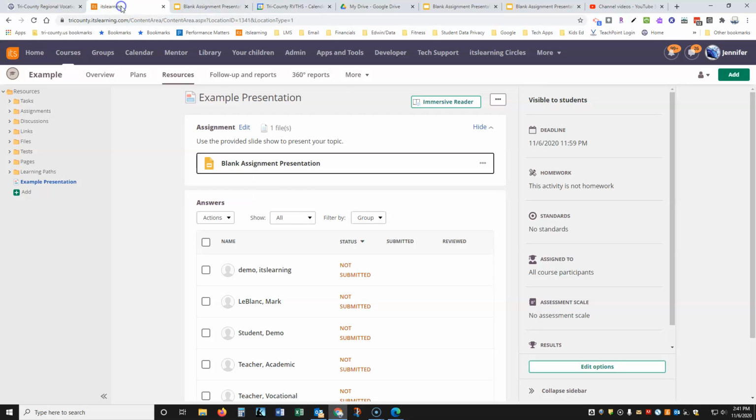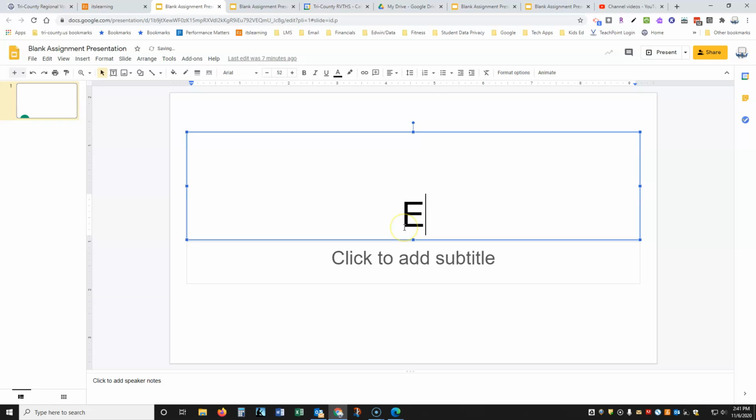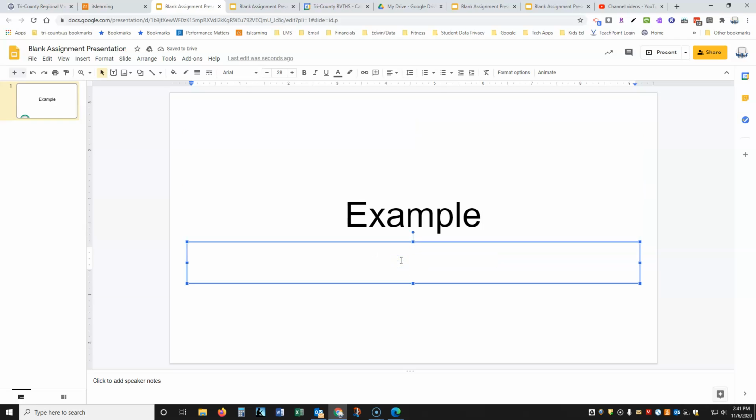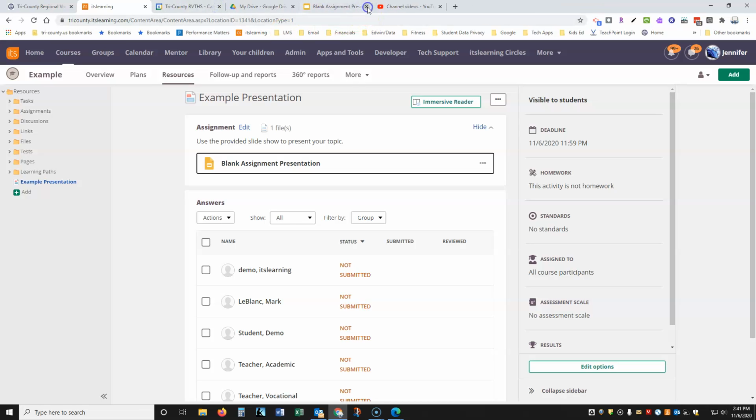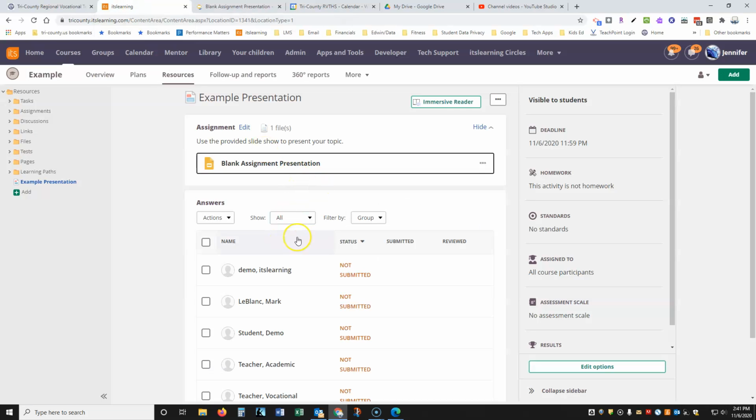So going back to the assignment, if I need to make a change, I need to open it from here, because now I'm opening the one that It's Learning created that is now attached to this assignment. And now, let's just close all the ones I have open here. Now, when I open this, the change was made. Okay, so again, whenever you attach a Google file to an assignment, it makes a static copy of that file and adds share permissions.